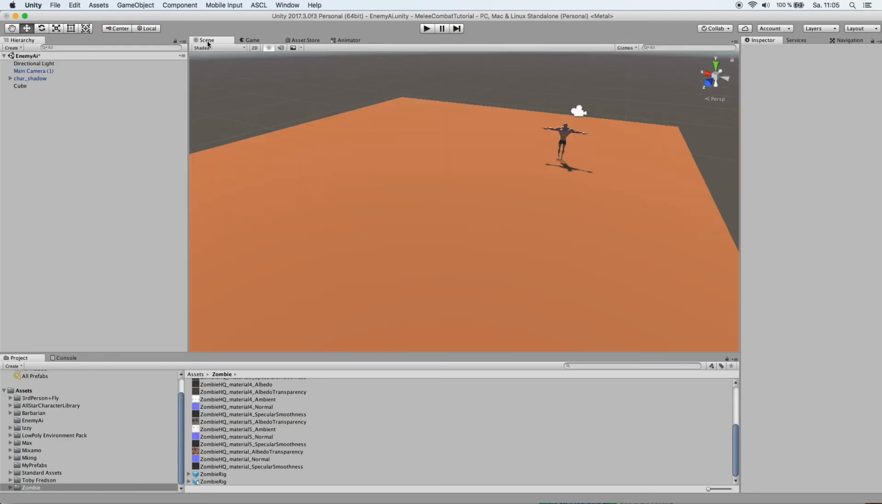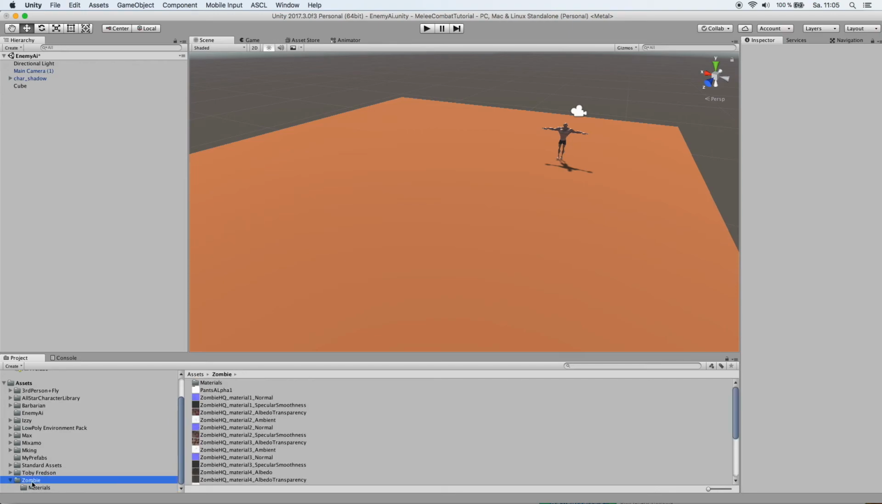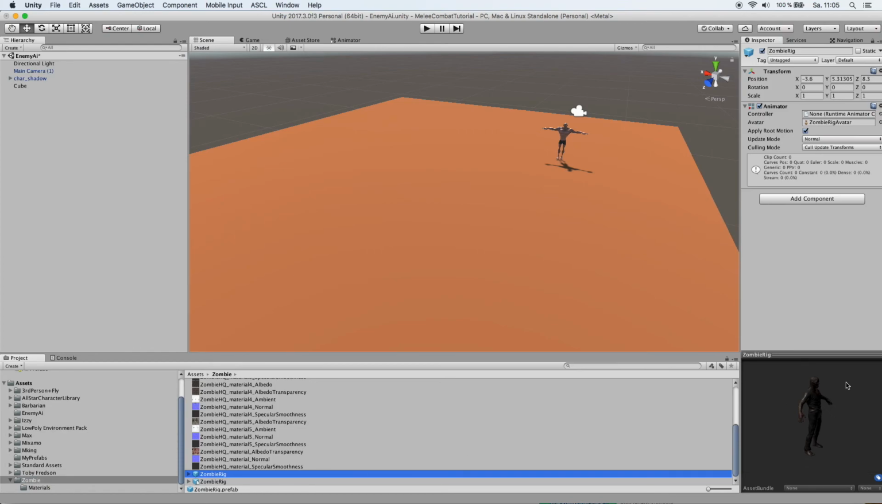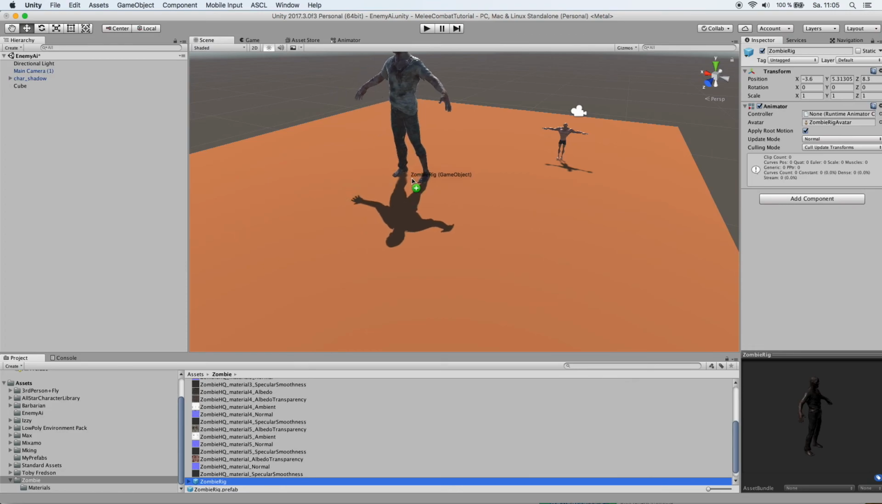Once you import it, go back to your scene and then find the zombie folder inside your assets folder. And there you should have some kind of prefab. In our case, it is the zombie HQ or whatever, and we will drag this zombie inside our scene.